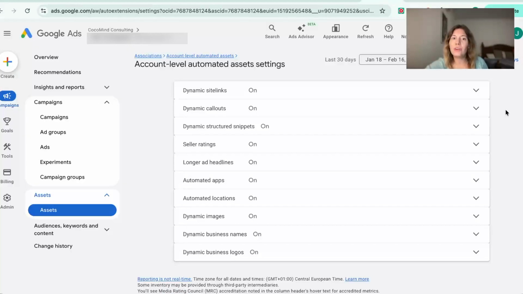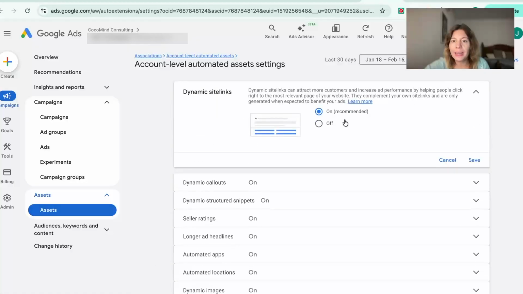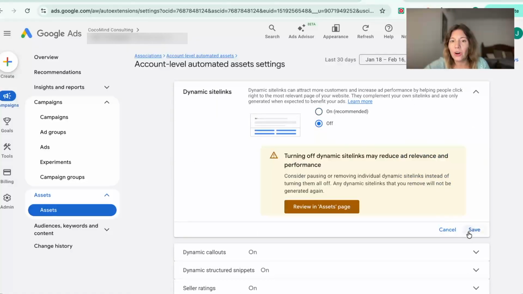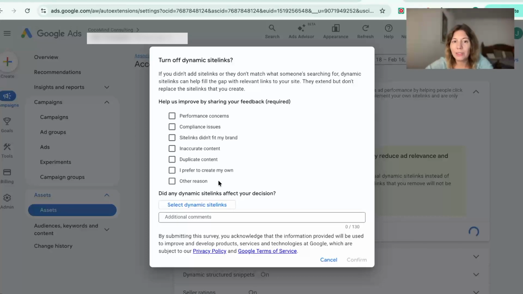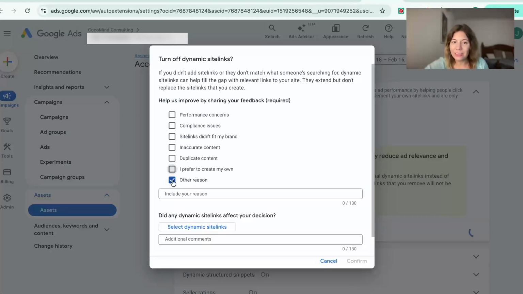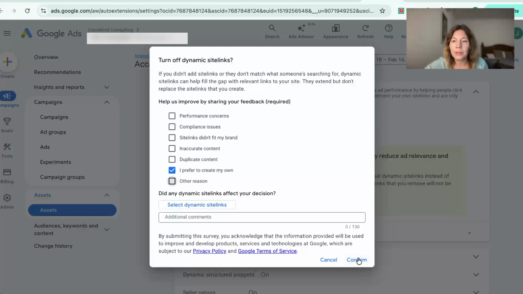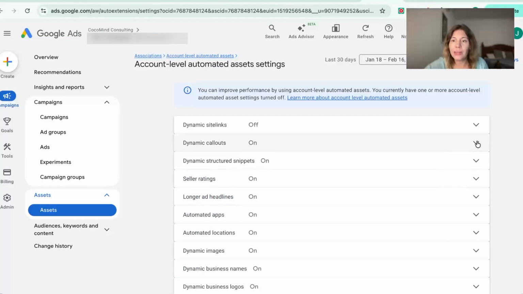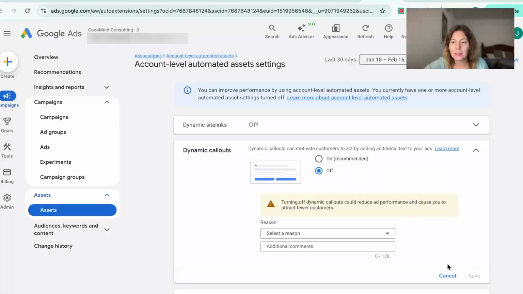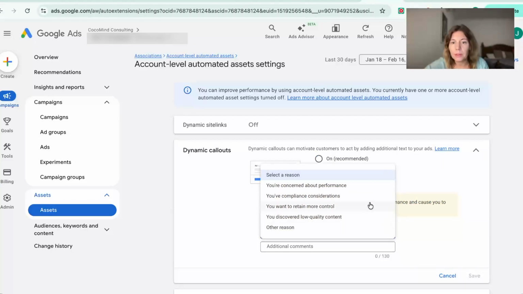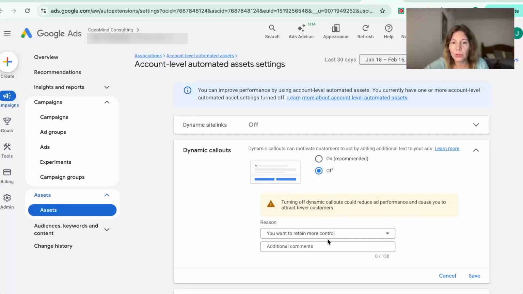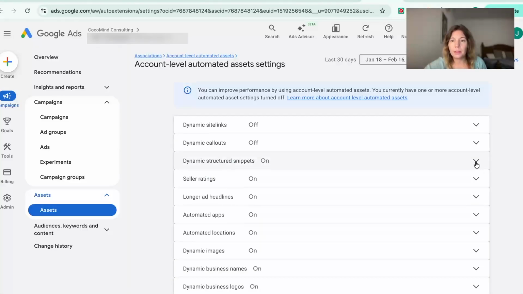So I recommend that you turn off the account level automated assets, and to do that you just have to click on the arrow and then manually toggle everything off. Google really tries to make it as difficult as possible. For example, if you click other reason, Google doesn't really let you click confirm. So for example, just add I prefer to create my own, and then you're able to confirm. So you have to do that step by step for every asset. Yes, I just want more control. Finish. You go step by step.